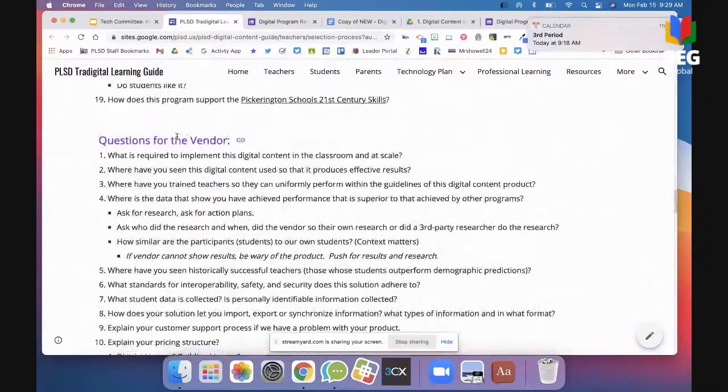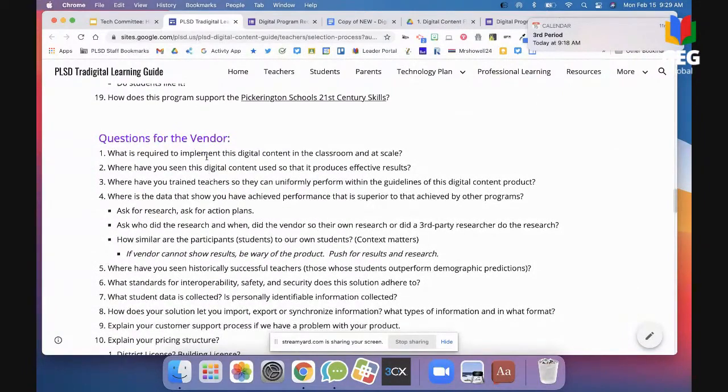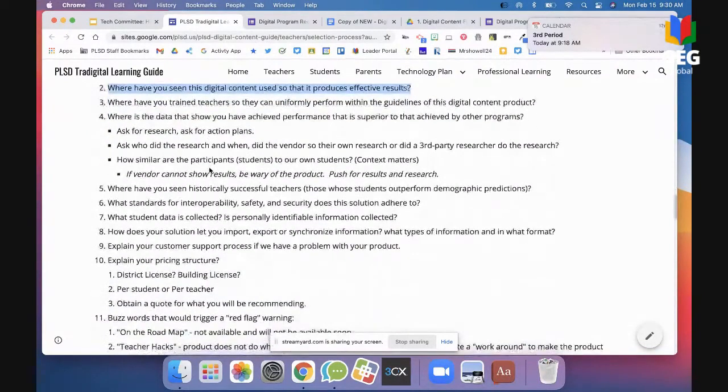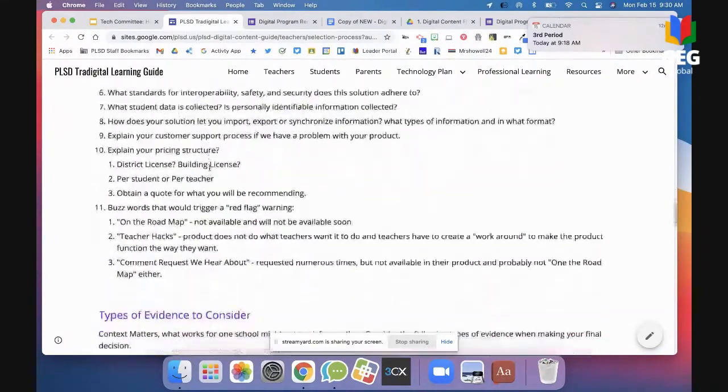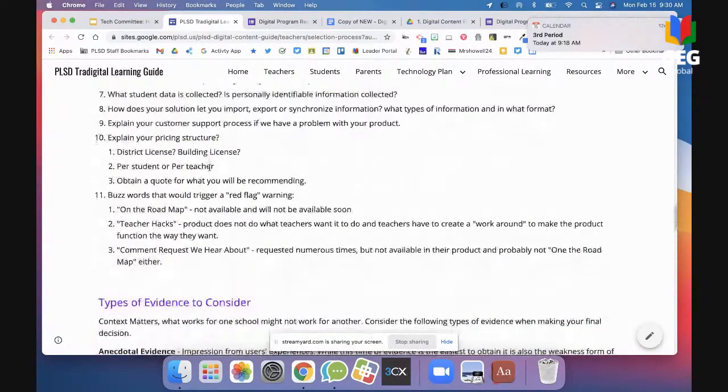Also down here, we have questions that we ask the vendor. This has helped tremendously because I'll be on a call with a vendor and they're like, any more questions? And I'm like, no. And having these here have helped me to go, no, I do have a question. What's required to implement this digital content in a classroom and at scale? These questions really helped me that we were able to write them down, and then we're able to question vendors. Vendors are shocked when we come to them with all of these different questions because they're not used to it.